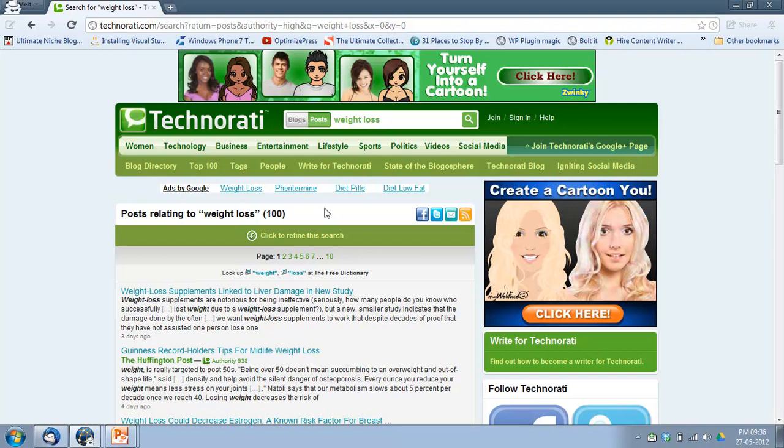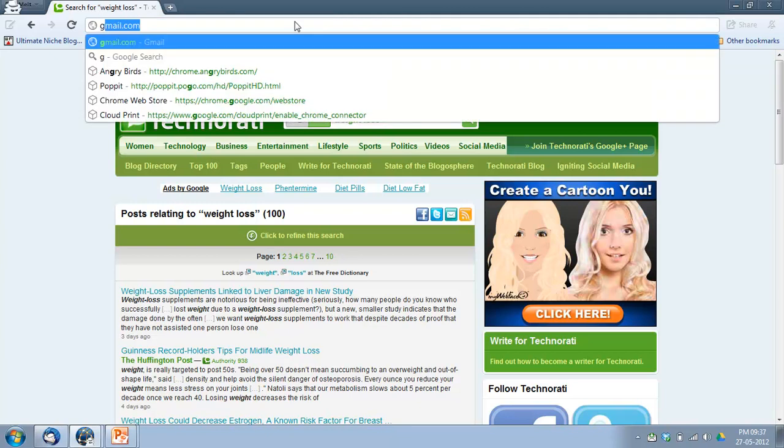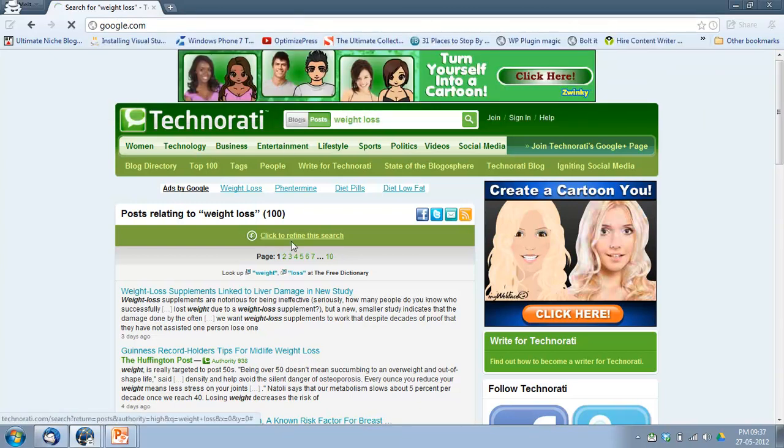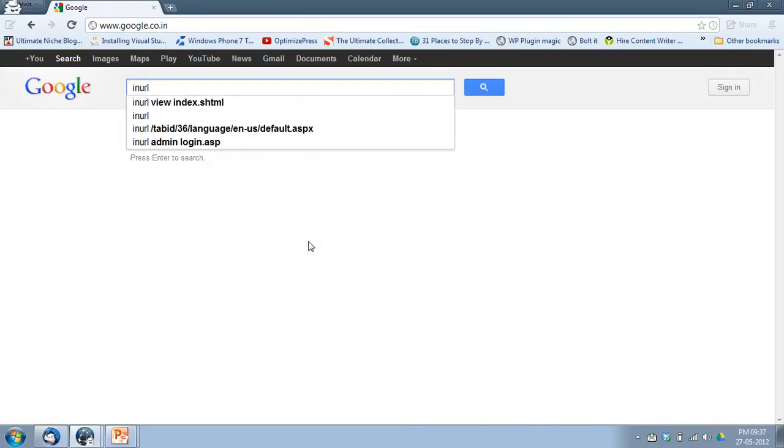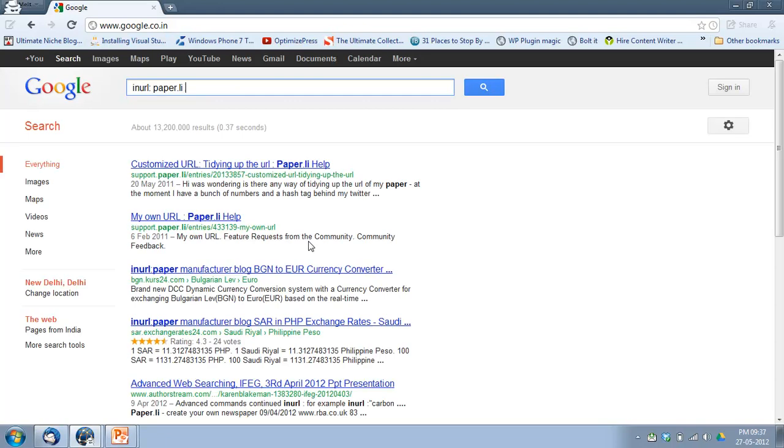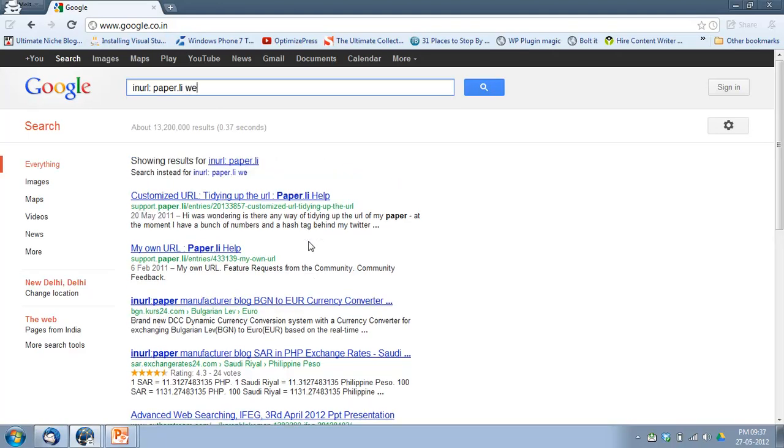So you see, there is a lot of content about weight loss which you can easily pick up. And let's talk about Paper.li. You can't actually search stuff on Paper.li. Here's a little syntax that you wanna note down. Go to google.com and type this in: url colon paper.li space your keyword, in our case it's weight loss.